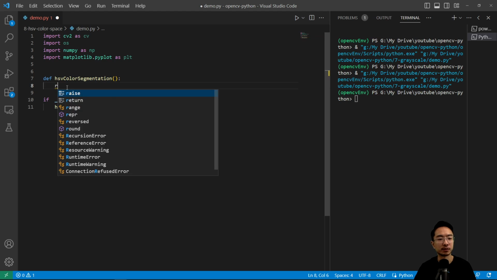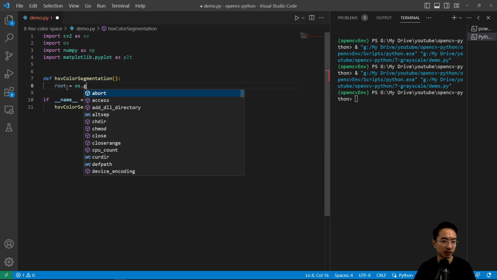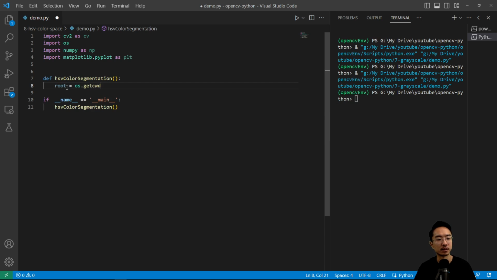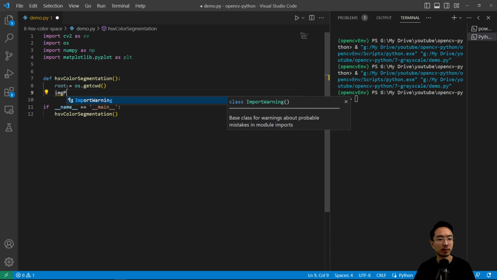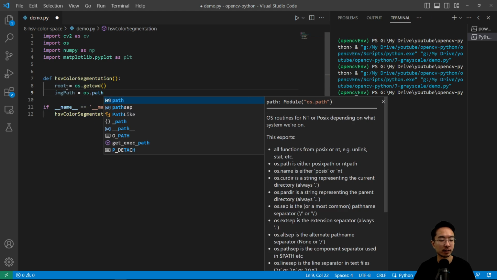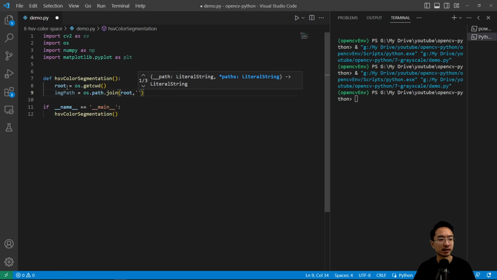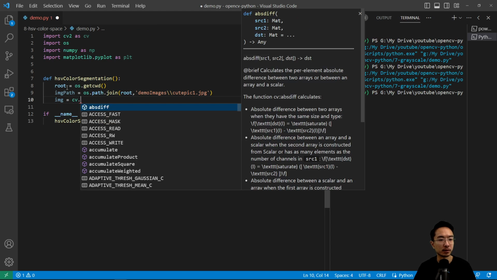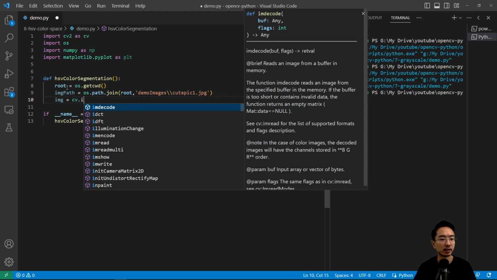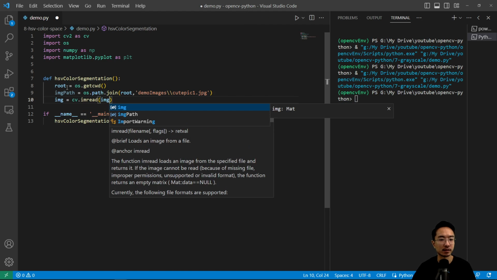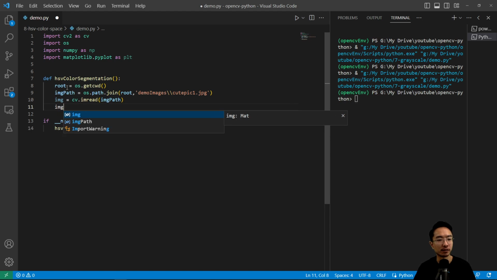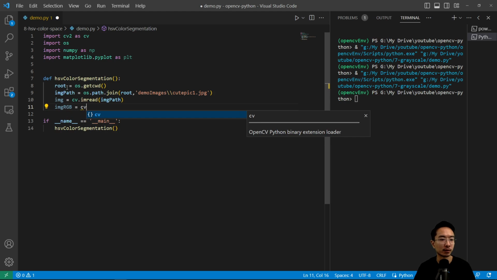Inside, we'll do some of our usual stuff, which is root equals os.getcwd() to get our root file, and then the path of our image, os.path.join, root, and then our file, so demo images, and qpic1.jpg. Then we read in our image, cv.imread, and pass in our image path.